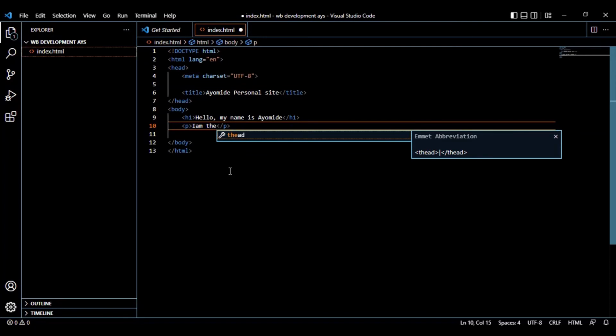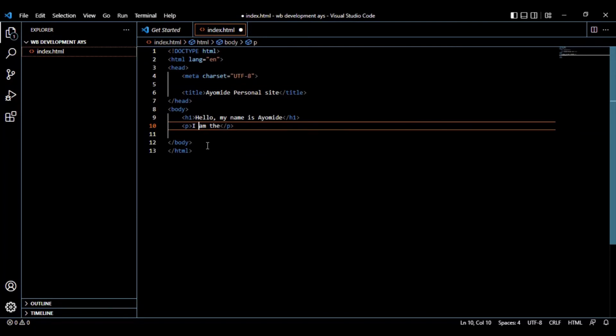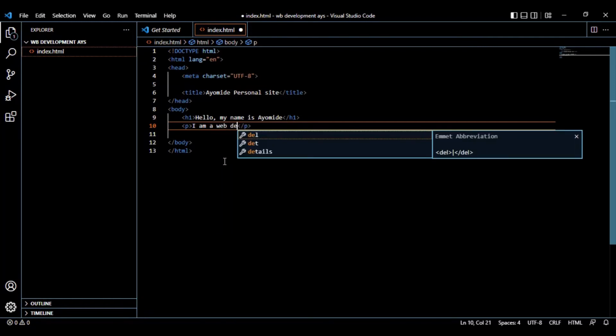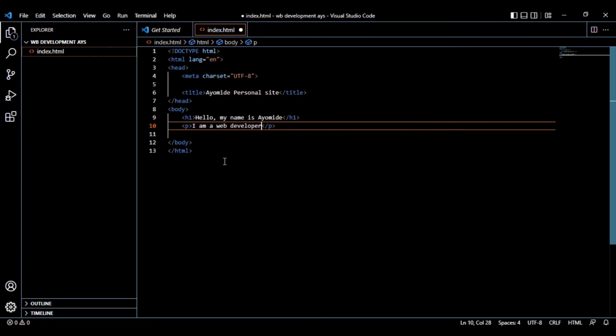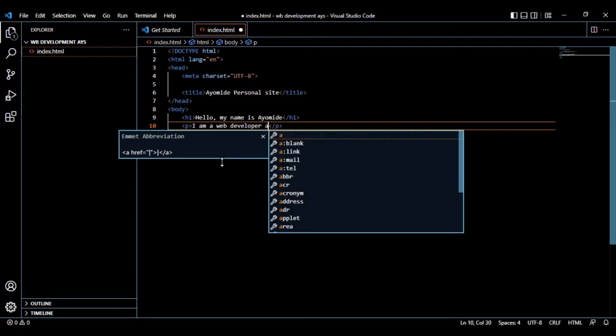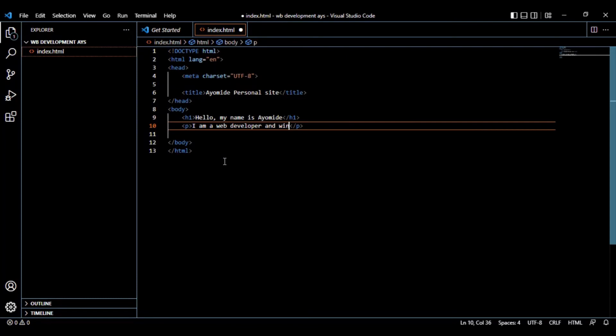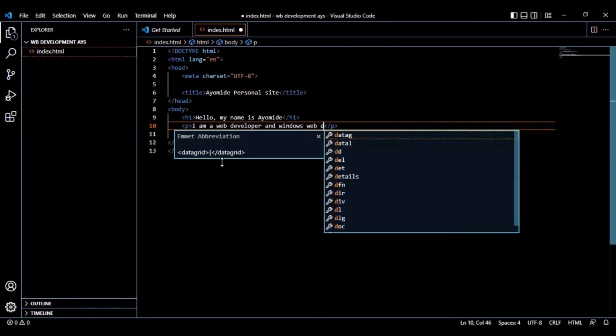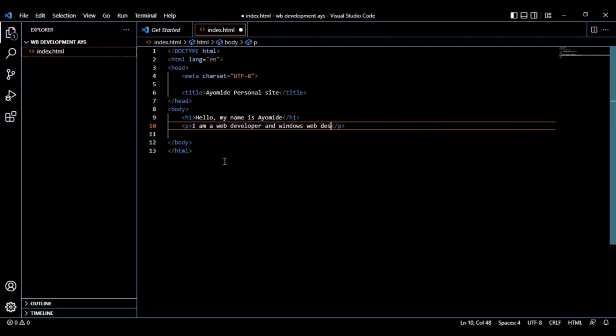Now this paragraph text you can write, I am... okay. Try something more common. I am a web developer. And Windows web designer. Now look at that, perfect. I am a web developer, Windows web designer.